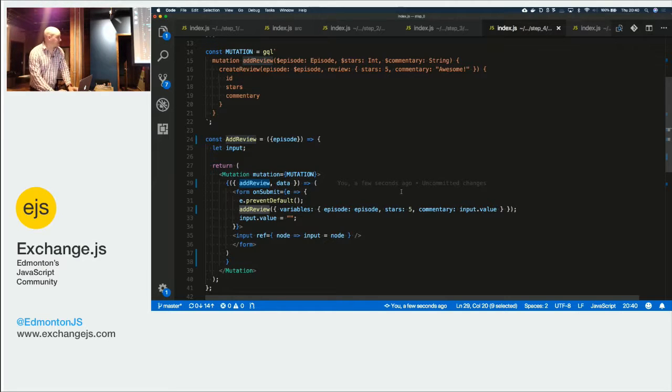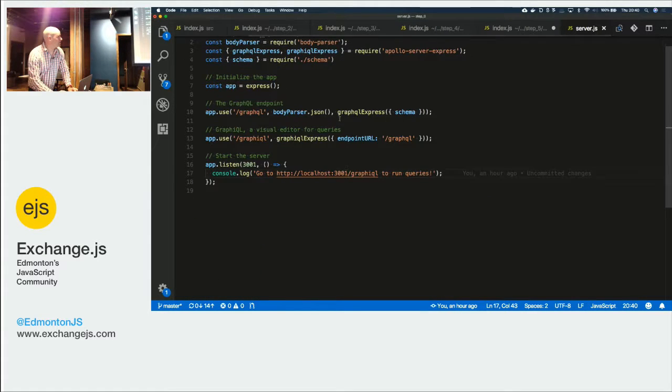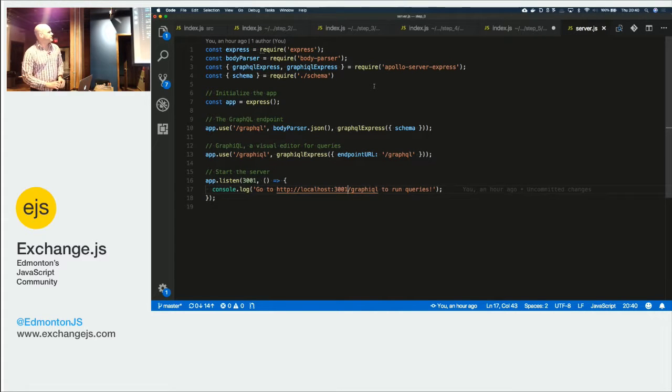So for this case, there's a bunch of different GraphQL libraries that you can use depending on the stack and stuff like that. Here I'm using Express, and I'm going to use Apollo Server, which basically provides the server thing.